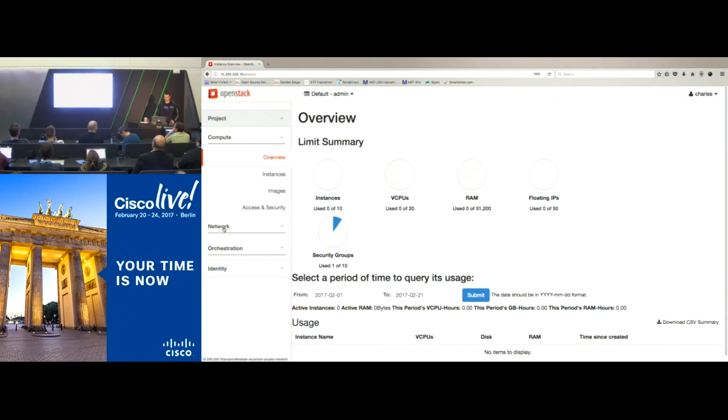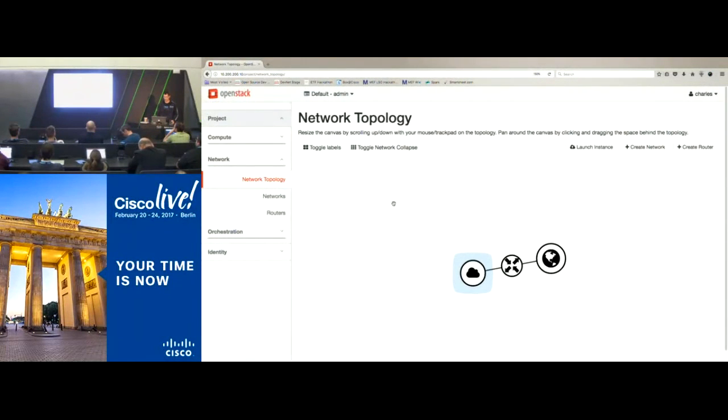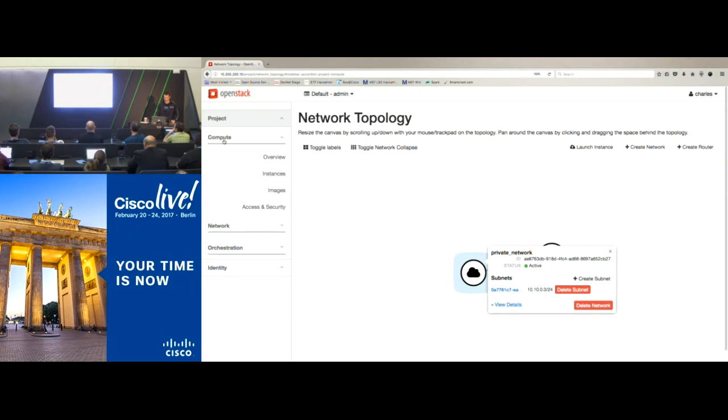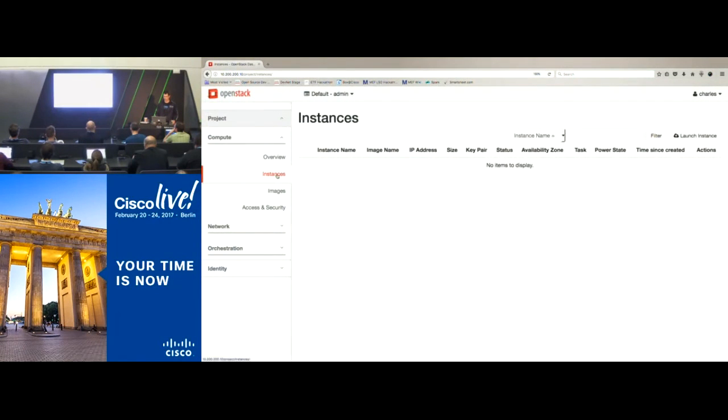If I go back and take a look at the network topology, see, it's the same network. This is the network we saw before with our public and private, because it's the same project. But now I have the ability to play with it as the user Charles. So let's go in and create our first VM.